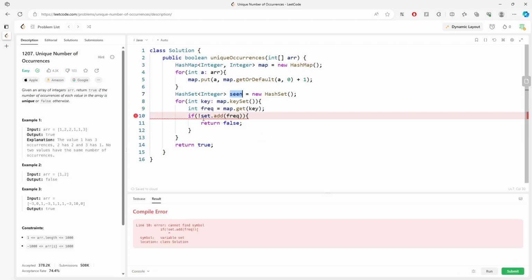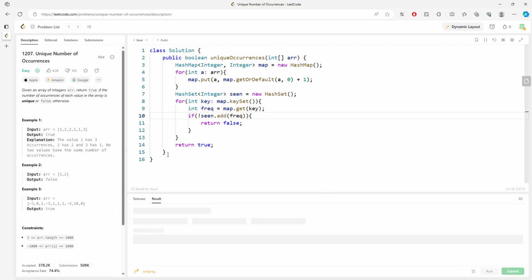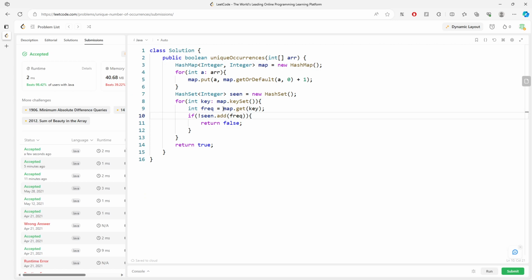So it's going to be seen. Yeah, I made a typo. Submit. Yeah. So if you want to make it beautiful, it can be like this. Still the same.